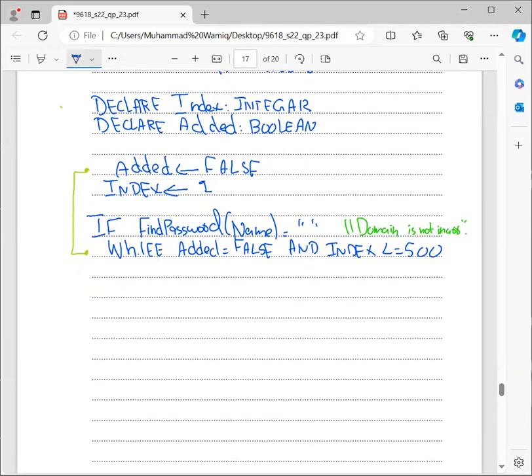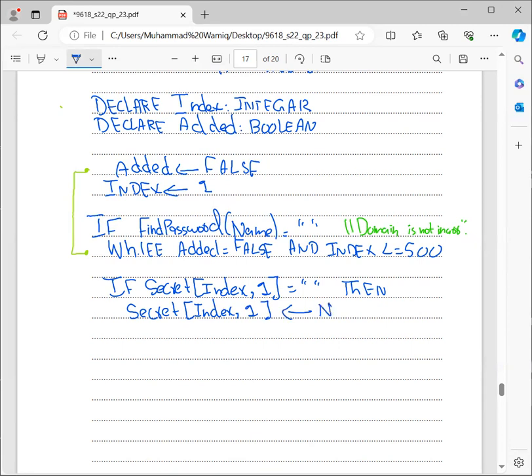So if secret index 1 is empty, then secret index 1 should be assigned as your name and secret index 2 should be assigned as your encrypted password.